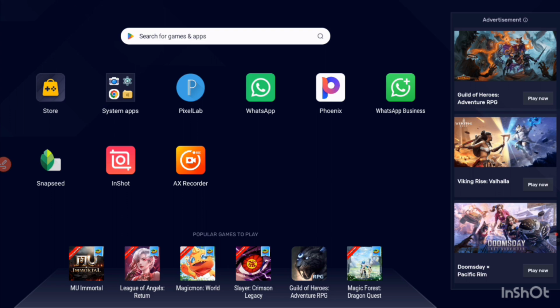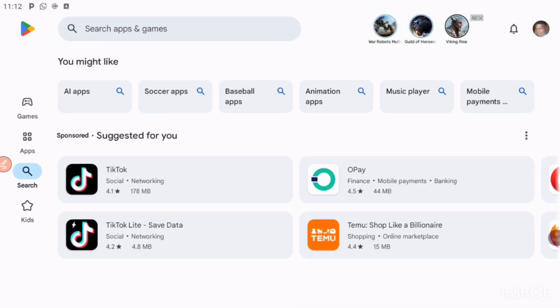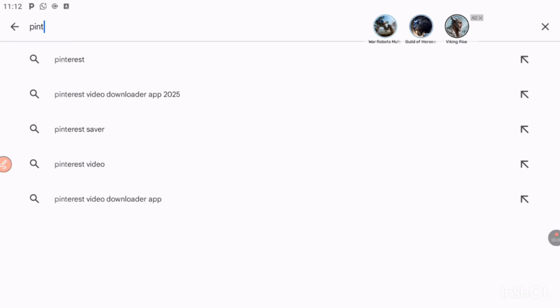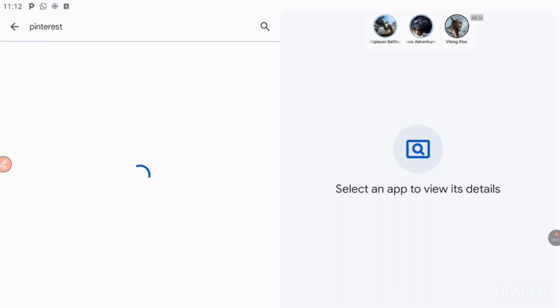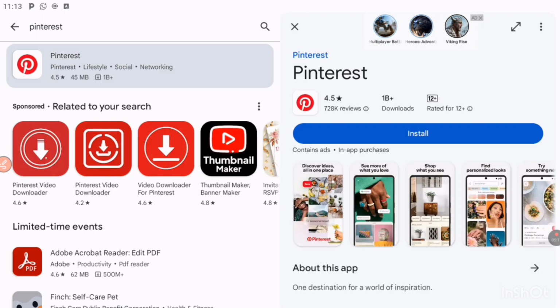If you want to install Pinterest too, same, just go ahead to your system app and go to your Play Store, search for Pinterest. Let's search for Pinterest now. You can see this is your Pinterest. Tap on install, then it will be installed.